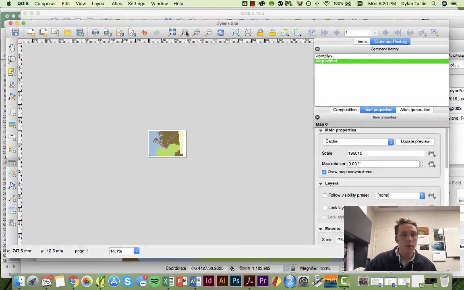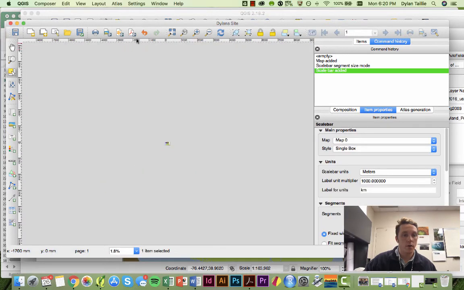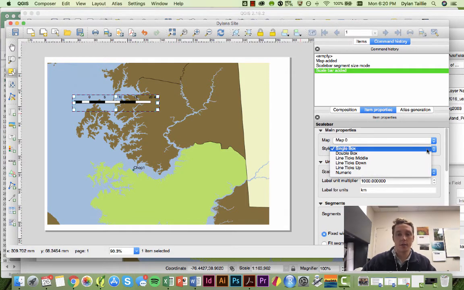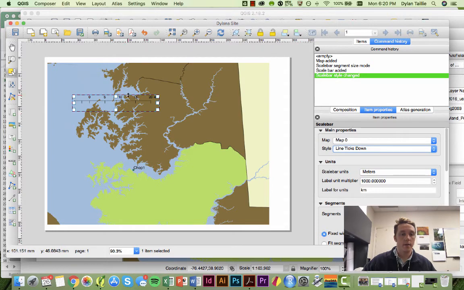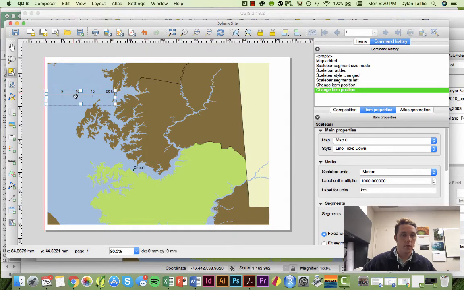Sorry about that. Just go to here. So add a scale bar. You're just going to click this scale bar tool here and then click on your actual map. And so I've added a scale bar. You can go over here to item properties and change the style of your scale bar. I don't really like the style that it is right now. So I'm going to add line ticks down, and then I think it's too many units, so I'm going to delete some segments here. And then I'm just going to move it so it's more out in the water.